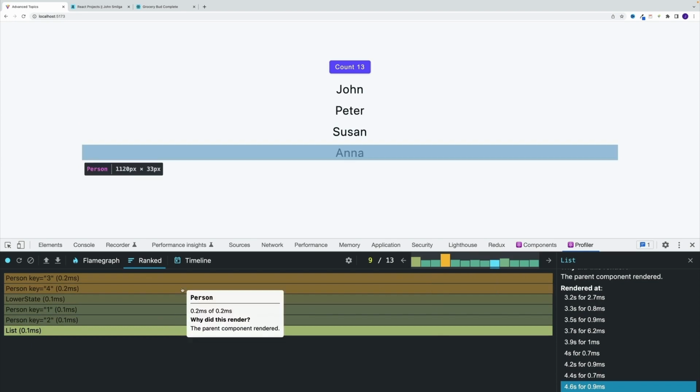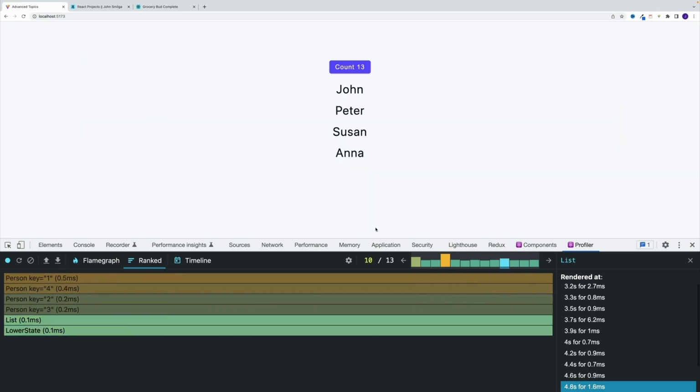Now, of course, the times are going to be different and all that, but that's not the main point. The main point is that all my components are re-rendering just because I'm changing one value in the state. And in the upcoming videos, we'll cover possible solutions to such problems.